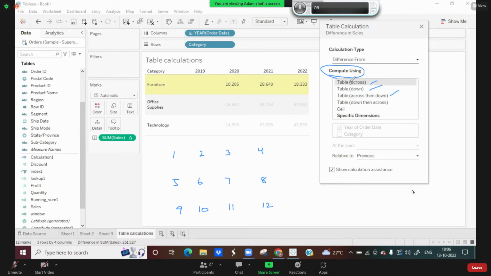The gray color, table across. Table across means it will always move left to right, row wise. So the first row is one across, the second row is another across, the third row is another across. This is called table across. After this I have table down, the second option. Table down means column wise. Down means like this: 1, 5, 9 down; 2, 6, 10 down; 3, 7, 11 down; 4, 8, 12 down. Column wise it will move in a downward position. This is called table down.